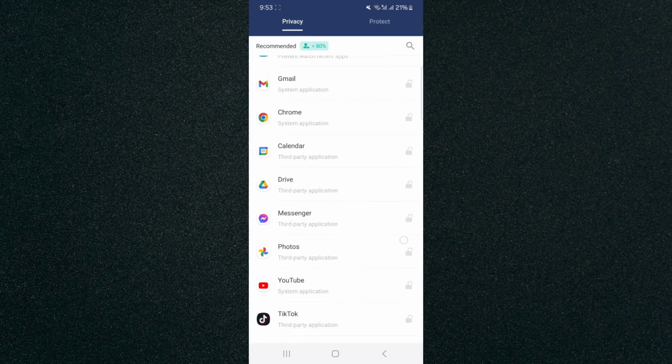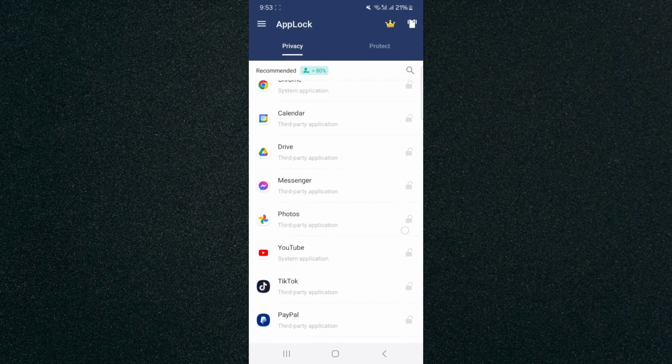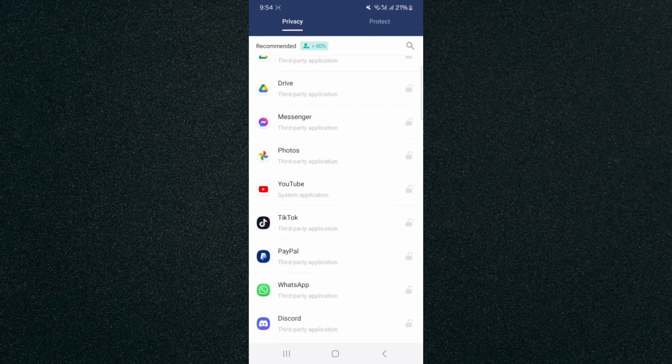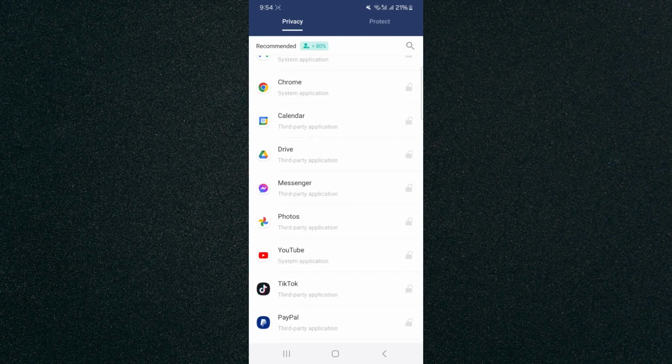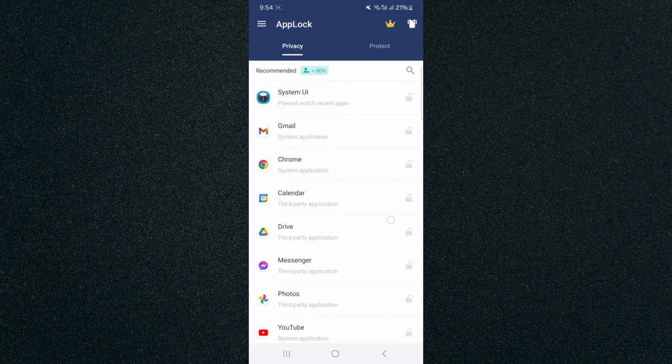And if you take a look at the right hand side of every single application, you'll see a gray padlock. That means that the application is yet to lock any of them. And that is because it doesn't have the permission to do that. So what we need to do is give it permission.